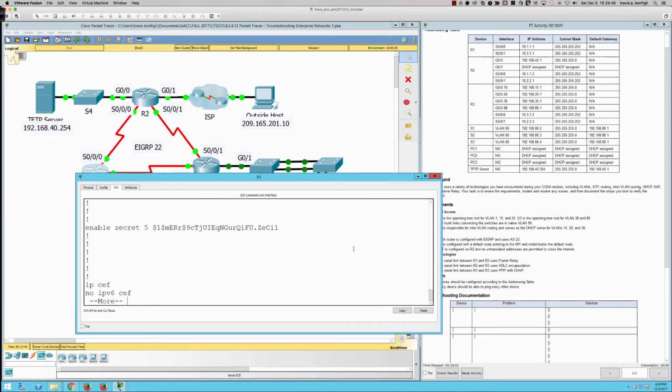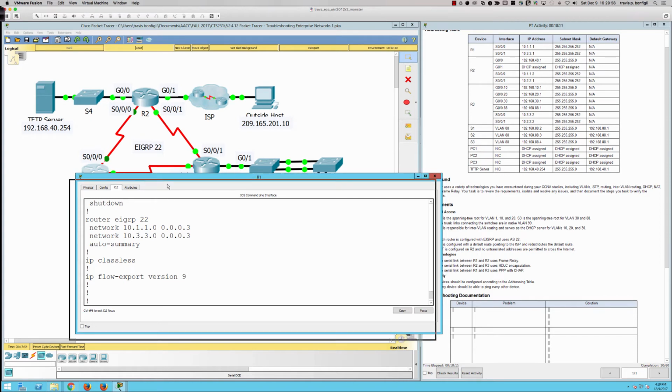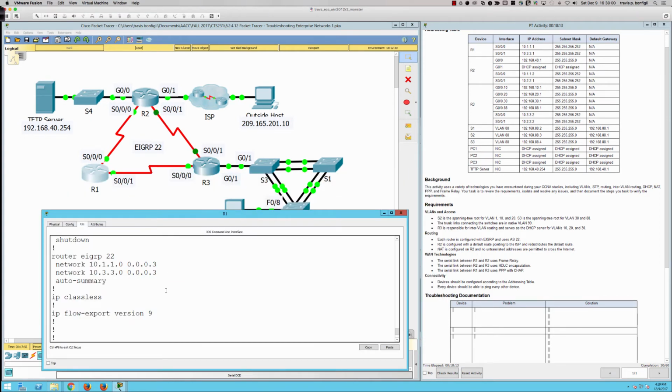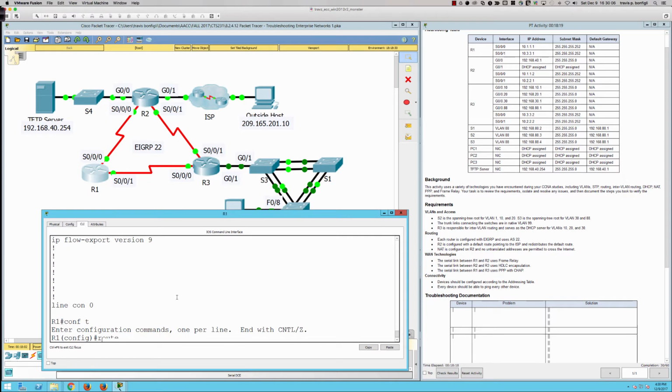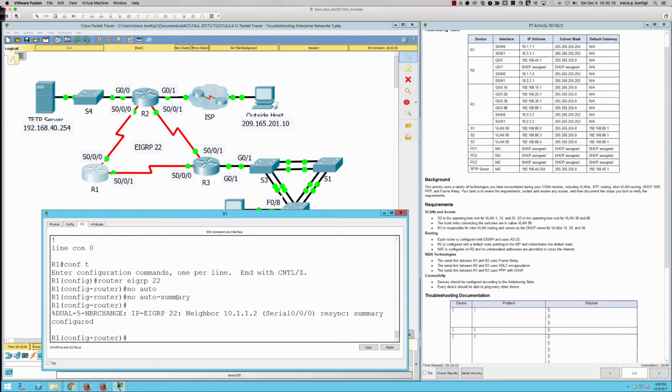We'll say show run here. And let's get to the EIGRP section, and there it is. So EIGRP 22, that's correct. And there are no network, or I should say LAN interfaces there, so it's literally those two. And again, we want to turn off, we'll go into global config, router EIGRP 22, no auto summary. And again, we're not given any points for that.